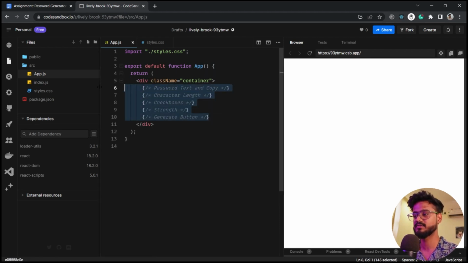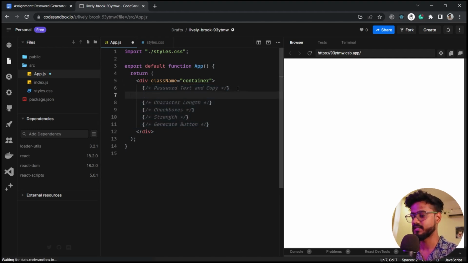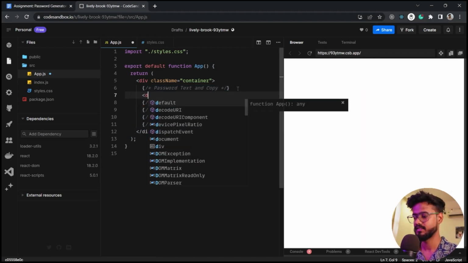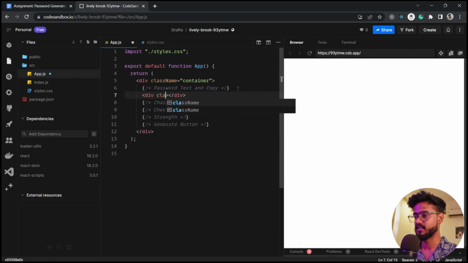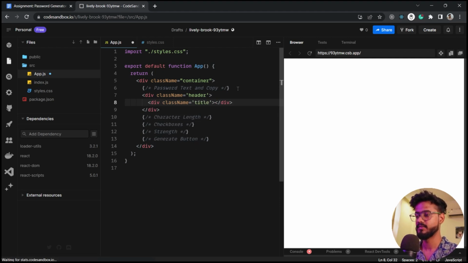Alright, so these are all the steps that we're supposed to follow initially to create our UI. Let's start with the password text, and I'm gonna name this probably header. Let's create a div, and I'm gonna give this a class name of header. Inside of this, I'm gonna have another div with the class name of title. Right, because here our password will be there, right? So let's add some random gibberish over here for our password. Let's include this. Yeah, that should be good enough.